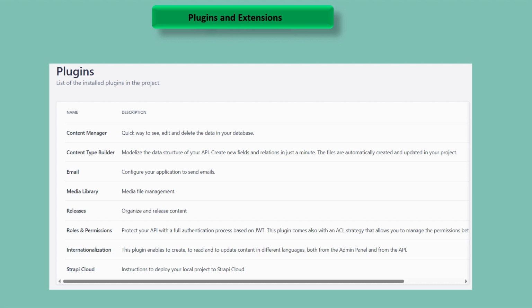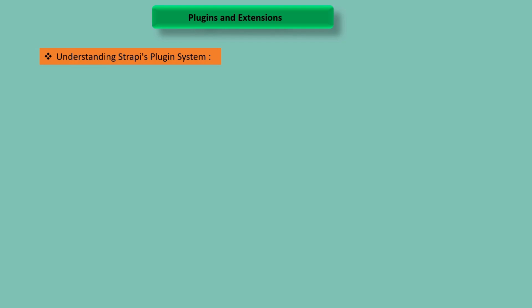Plugins and extensions. Strapi's extensibility is a cornerstone of its versatility, allowing developers to enhance functionality seamlessly through plugins and extensions. Understanding Strapi's plugin system. Dynamic extensions. Strapi's plugin system facilitates the dynamic extension of functionalities. Developers can either use existing plugins or create custom ones tailored to project requirements. Modularity. Plugins encapsulate specific features, promoting a modular architecture that simplifies maintenance and promotes code reusability.